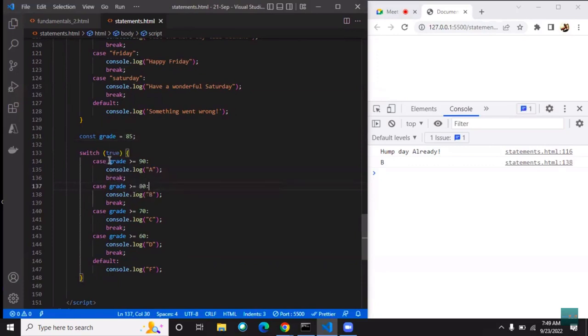First, it's going to check the first condition. Is 85 greater than or equal to 90? No, 85 is not greater than 90, so this condition is false. True compared with false, the output is false.